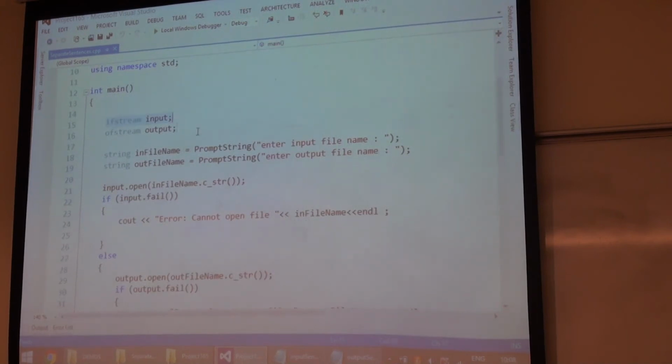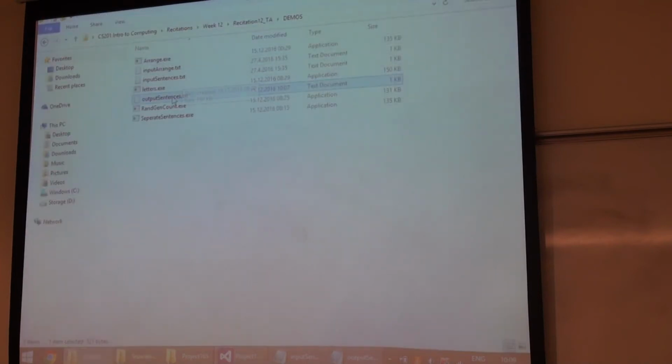We have two variables, input and output. The first is ifstream and the second is ofstream, correspondingly. Okay? So we prompt for the name here. Enter input file name. You remember I entered the input file name here.